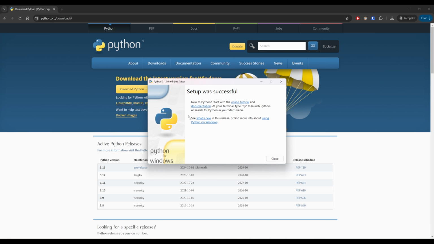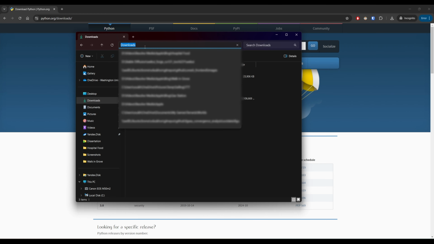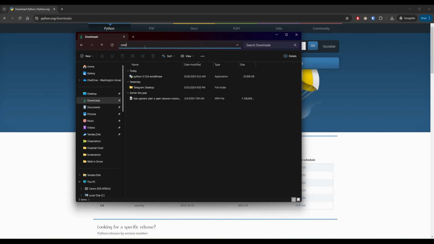In my case, I successfully installed Python. Now I can close it. For example, right now I'm inside the downloads folder, and I can open the Windows terminal here. To do it, I just put CMD inside the search bar. CMD should open the Windows terminal.